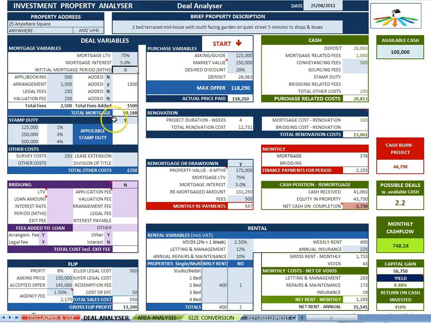Now, a feature of the analyzer is the ability to switch on and switch off certain costs. So here we have the possibility of adding any of these costs to the loan or not, as the case may be. In this example, we've added the arrangement fee of £1,500 to the loan, reducing the mortgage related cash costs from £2,500 to £1,000, having deducted £1,500. And it's the £1,000 that's taken across to this cash area here, and as you can see, mortgage related fees are set at £1,000.